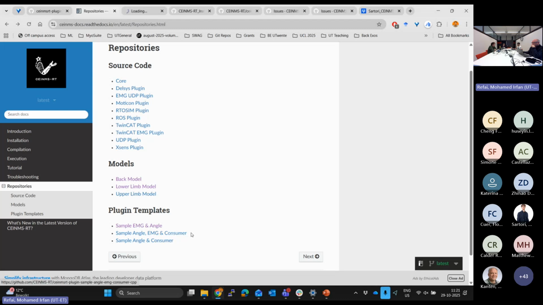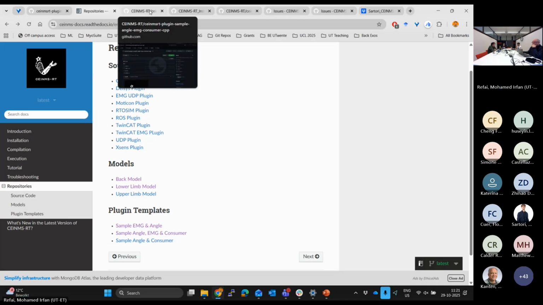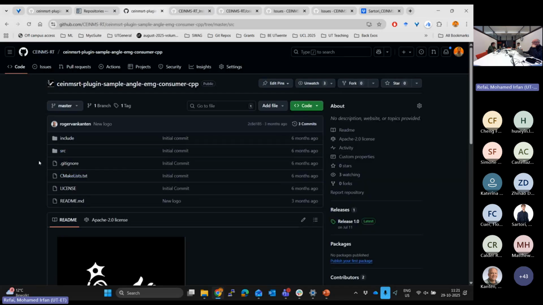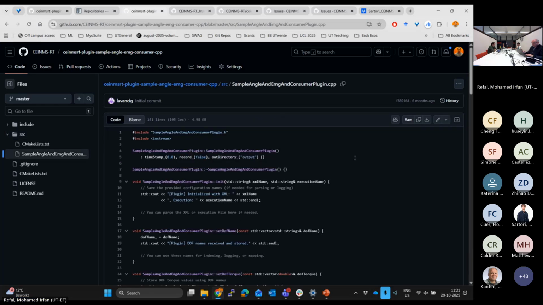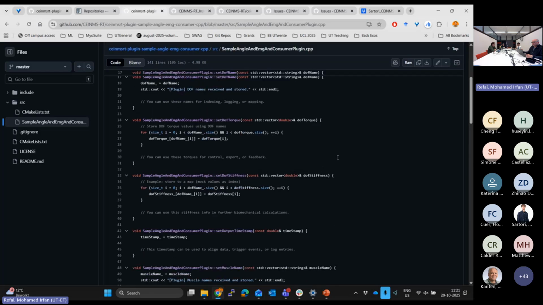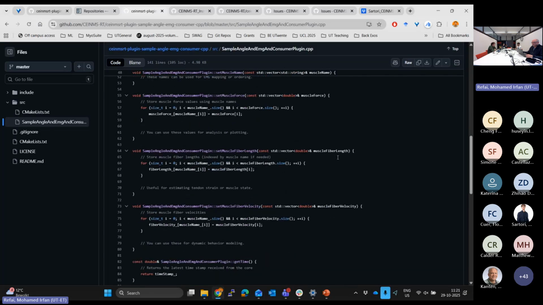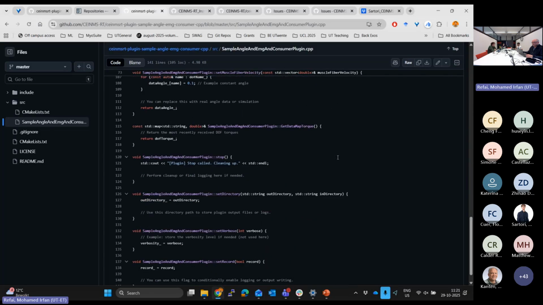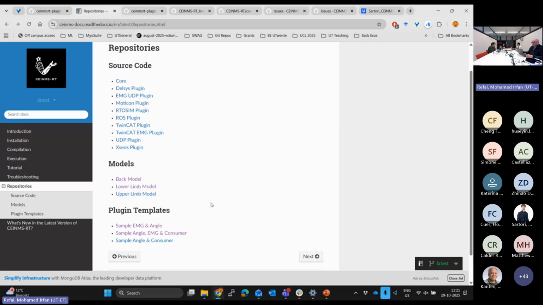The second one is called Sample Angle Consumer. This is an empty plugin that is meant to give you a structure on how to communicate with an EMG device, with an angle device, and with a consumer. The consumer would be a robotic device. It can be an exoskeleton or a prosthesis that can consume torques given by CEINMS. So that is the plugin that you may want to use in that case.